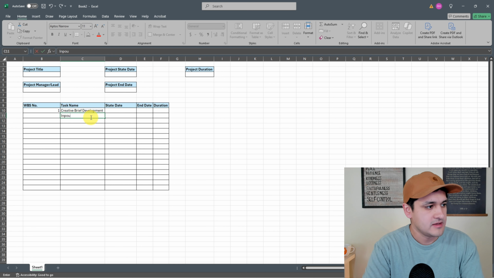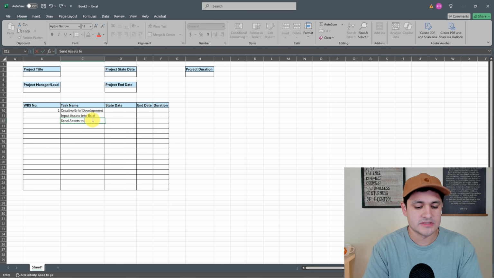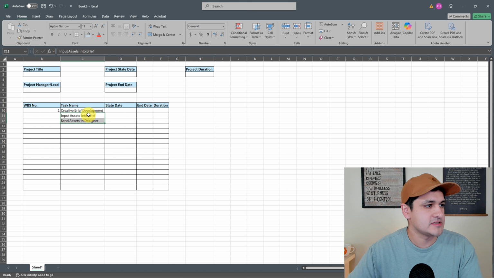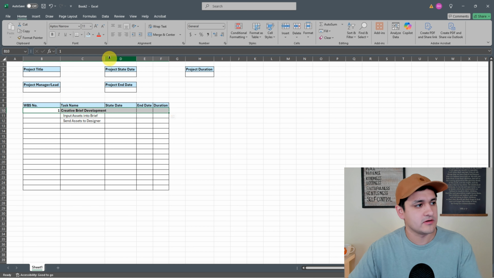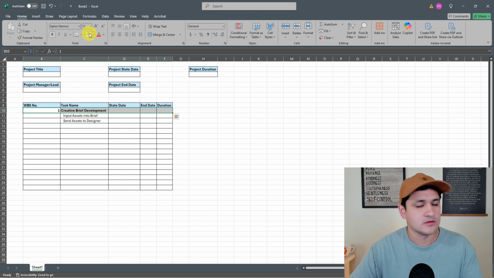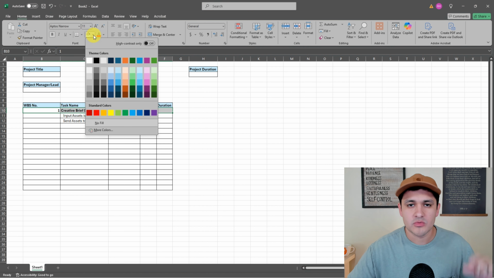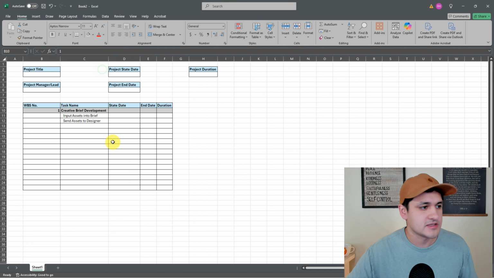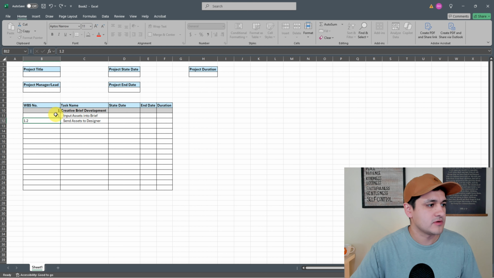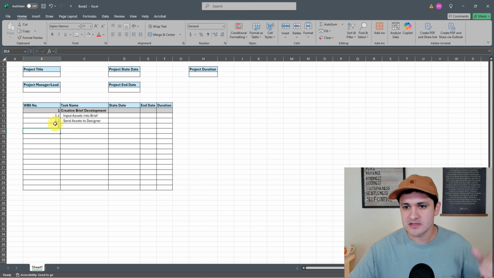So let's just say input assets into brief, and then we'll say send assets to designer. Let's just say that, right? And I'm gonna tab these over so we know that these are nested under here. I'm gonna bold these just because, again, they're the high level tasks that we wanna look at. From a high level, what are the deliverables we need to deliver and the subtasks that make up that. So I'm just gonna format these so they stand out a little bit. So this is gonna be 1.1, 1.2. And then I'm gonna move on to 2, which is my second deliverable.